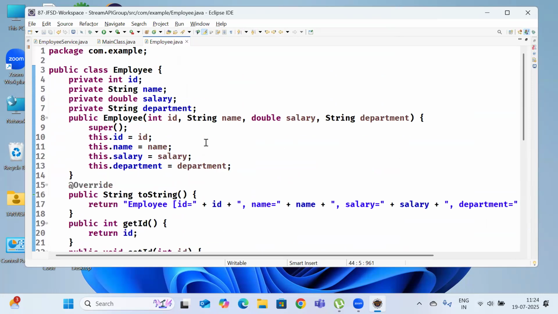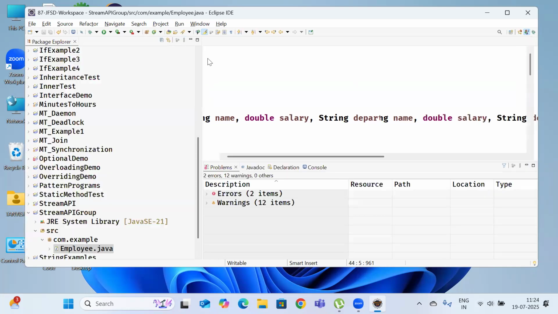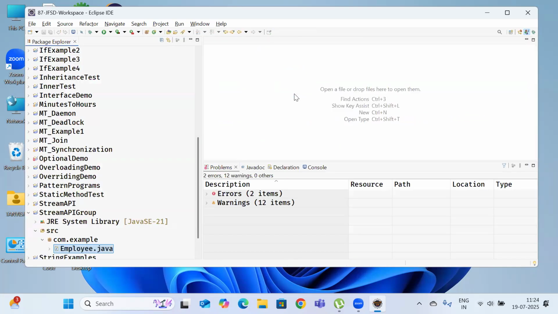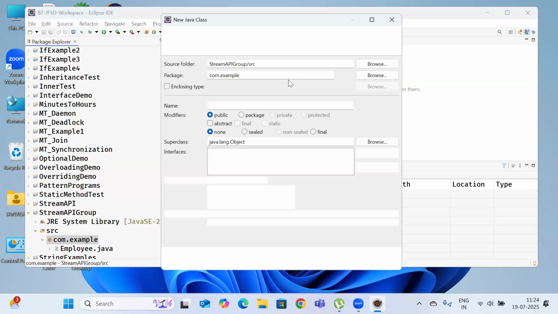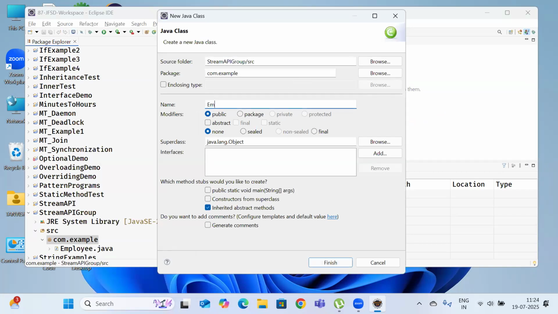In the employee class, I have a constructor which contains parameters ID, name, salary, and department. These are all the parameters. It is going to accept 4 parameters. This is a constructor with arguments. Let us create one service class, and the class name is again EmployeeService.